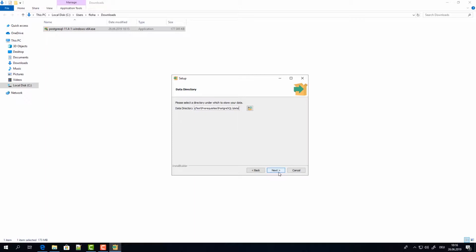Now you must define the directory where the data should be stored. The installer suggests the previously selected path/data. In our case it is c/qtest/prerequisites/PostgreSQL/data. Select Next to continue with the installation. Define a password for the administrator user called Postgres. Select Next to continue with the installation.